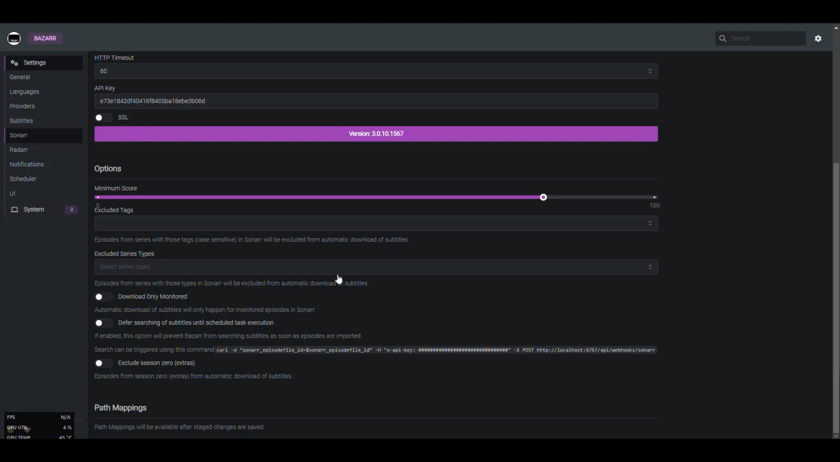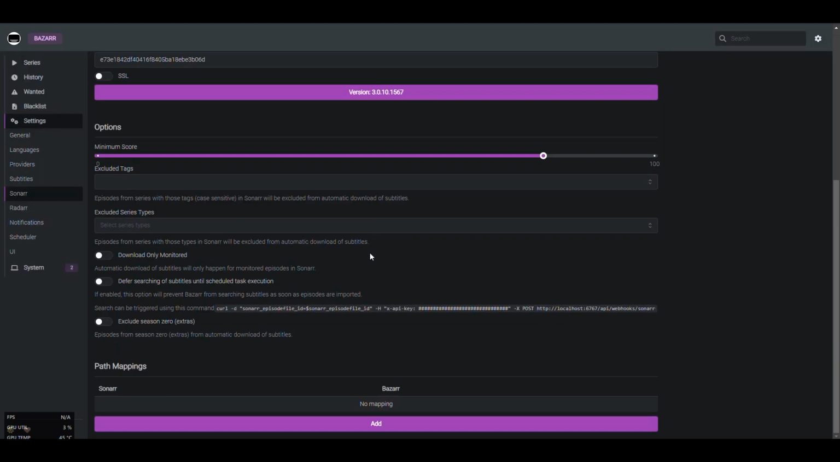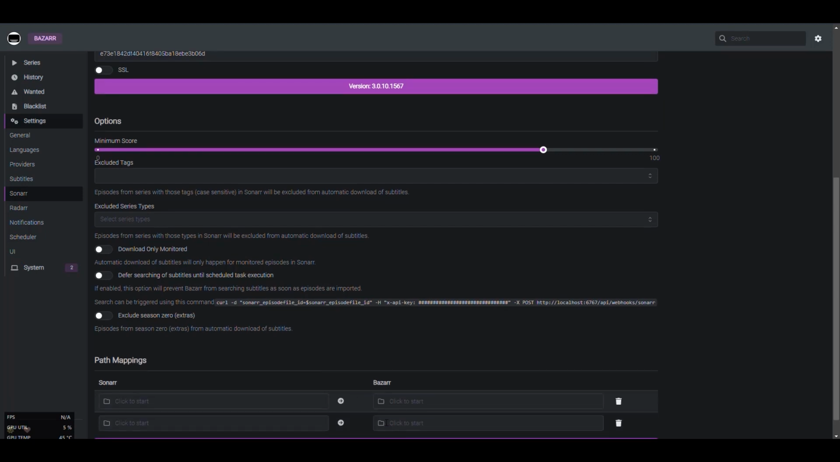And what else here? Yeah, I don't do anything else. The only thing that we do need to do here is at the bottom where it says path mappings. We need to make sure that we map those paths. First of all, let's just save the changes that we have so far, and then we need to add the mapping. So we're going to click on the add button here, and we're going to do it twice.